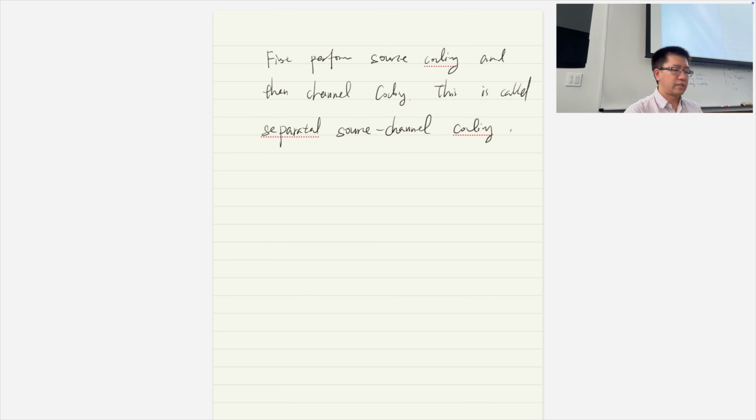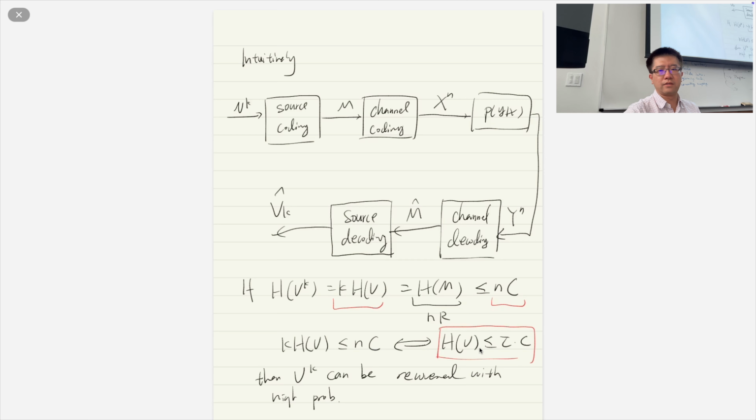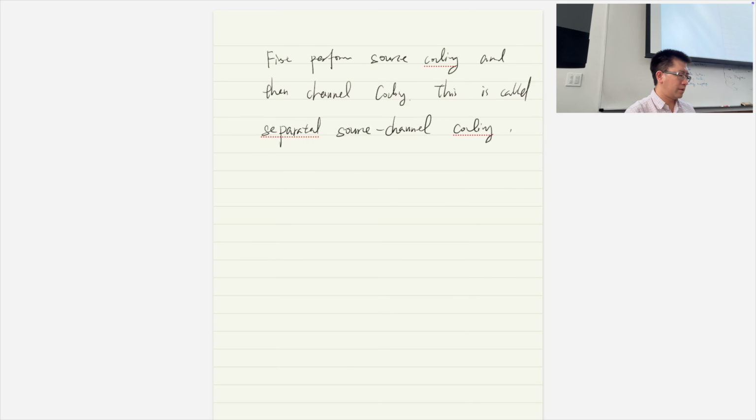Okay, so if it's separated, then as long as this condition is satisfied, we can do the transmission without any error, or with an arbitrarily small error. Okay, so the next question is whether joint source channel coding is better than separated source channel coding.